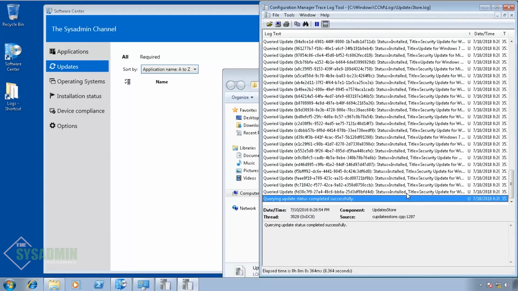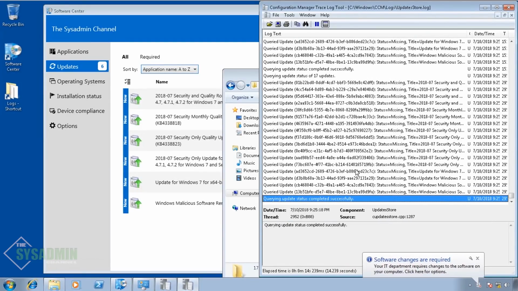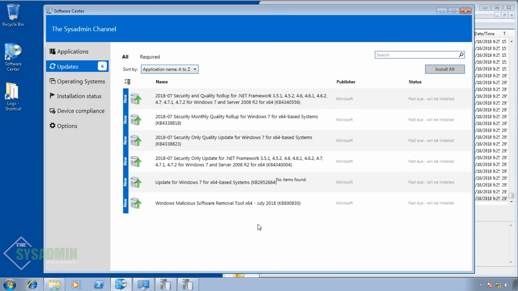Since we ran that sync cycle just seconds ago, updates should be coming in right now. Actually, there they are. So there you can see our notification did pop up. And there are several updates that are now pending for this machine. Since I did set these software updates to be installed during the maintenance windows, that's when you can expect them to be installed automatically.